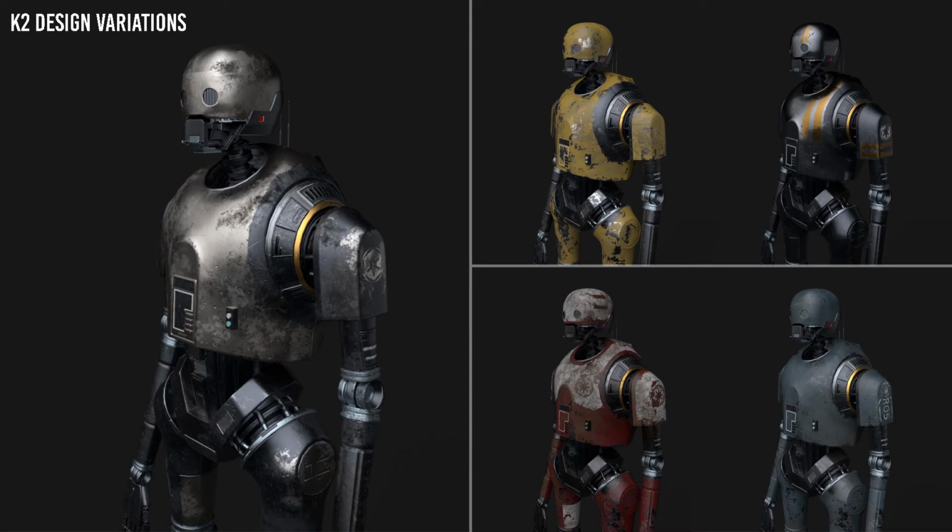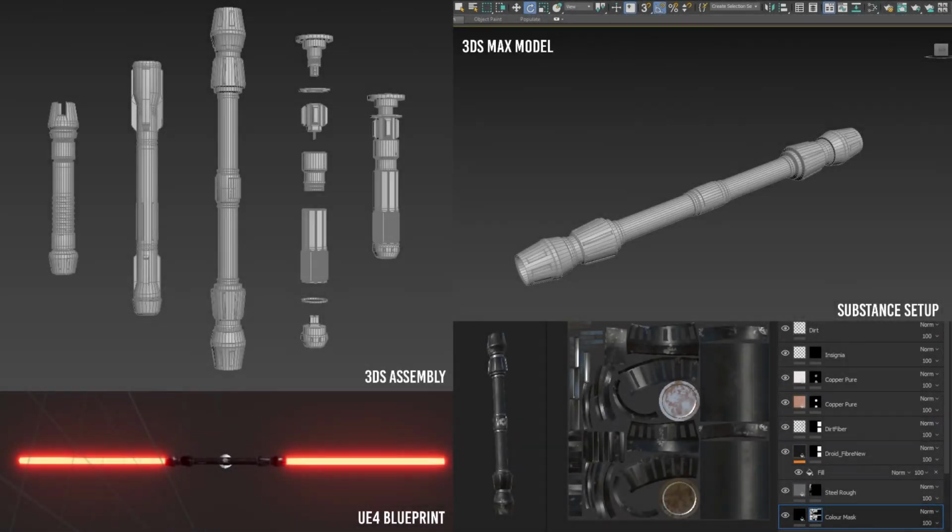Outside of these 3 characters, I created a few other characters and assets that would be required, including the BD droid, Gonk droid, Mouse droid, and several lightsaber variations. All of the assets and characters are modelled within 3ds Max and textured in my usual workflow within Substance Painter.